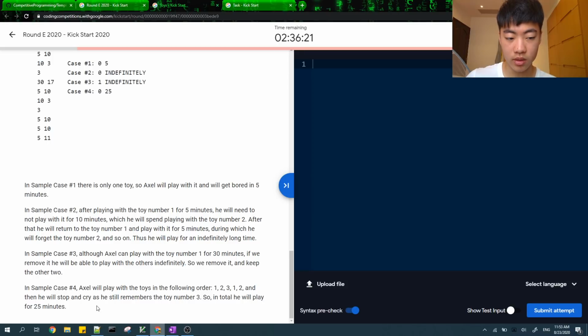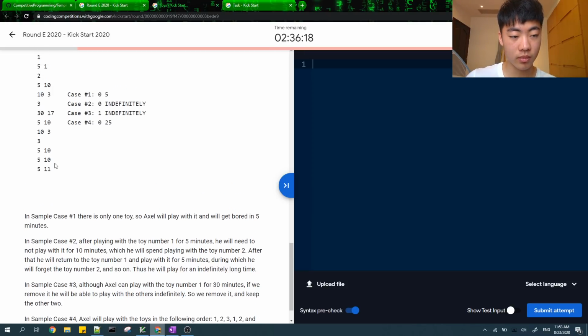One, two, three, 1, 2. And then... Okay, which ones do I remove then? Obviously remove the first one which doesn't work and then see what happens.